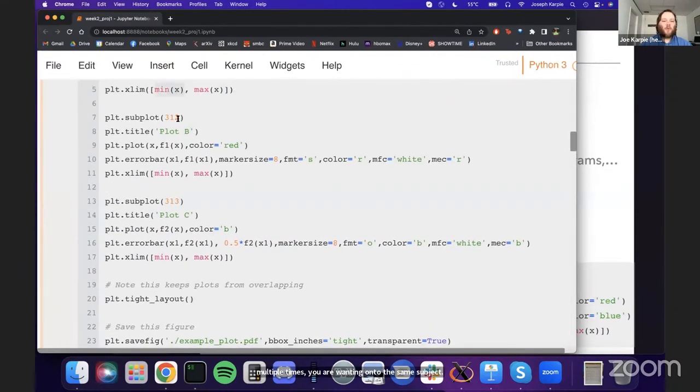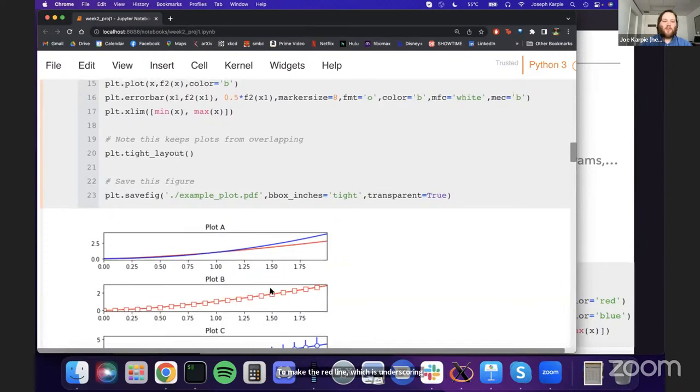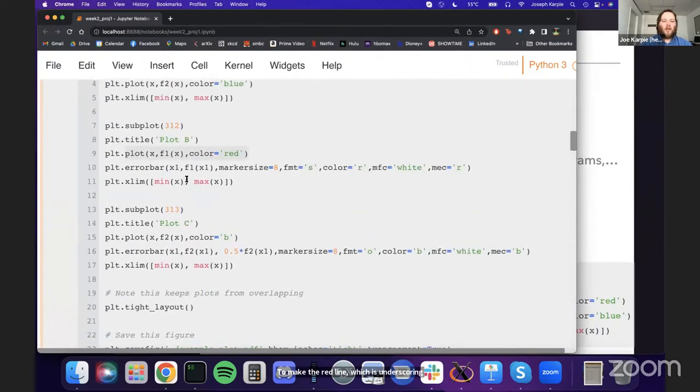Now, if we go to the next one, here we're calling plot again in the same manner to make the red line, which is underscoring here as the function F1. And here, actually, we should have just called plot, but it's fun. If we want to use the error bar function, it acts very similar. If you only give two arguments to error bar, it'll plot just like plot does. If you give three arguments to error bars, it'll add the error bars, as I said. So that's the difference between the error bar function and the plot function.